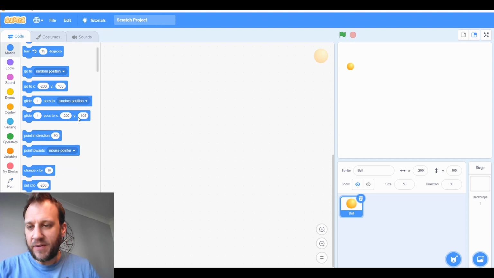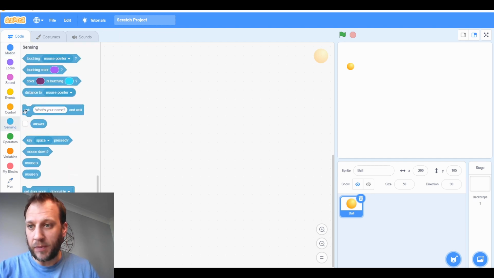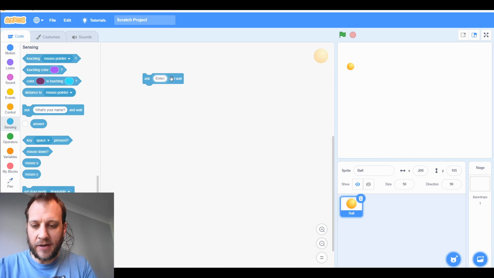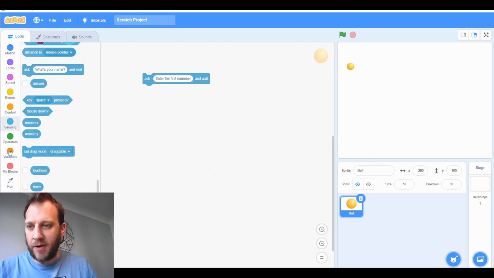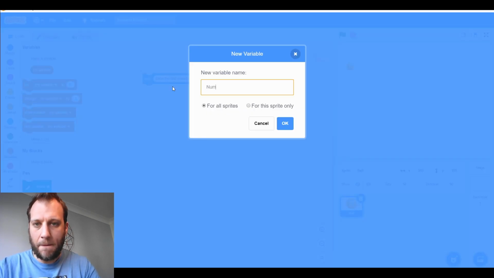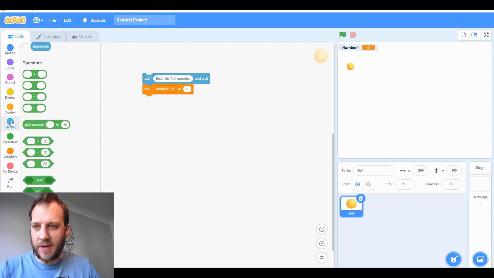So first thing I need to do is ask the player for the numbers they want to multiply. So I'm going to ask them to enter the first number, and then I'm going to get a variable. I'm going to save that number as number 1. Like so. Okay, so set number 1 to their answer, which is going to be in sensing.